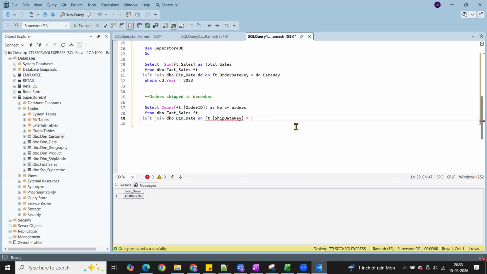Ship date key equal to dd. We need to specify dd here: dd dot date key, where dd dot month name equal to December. That's it, right? So let's try.